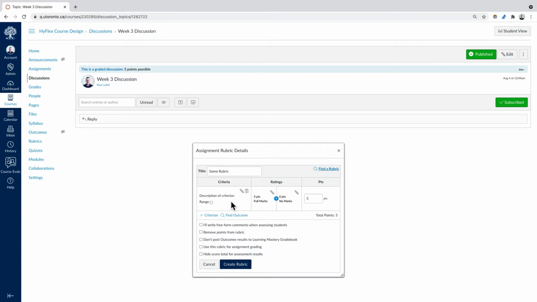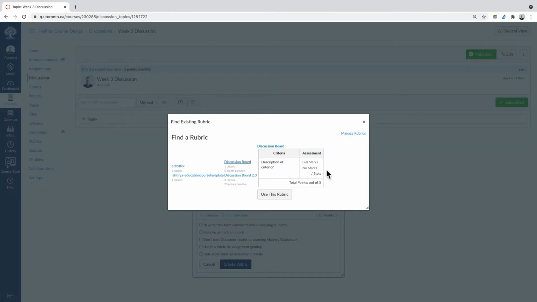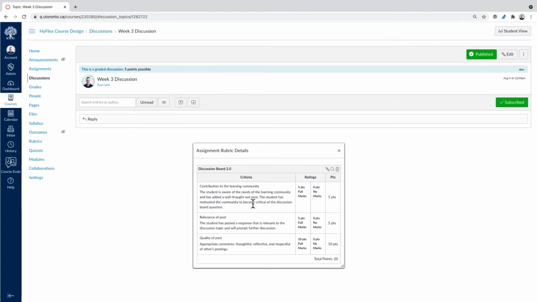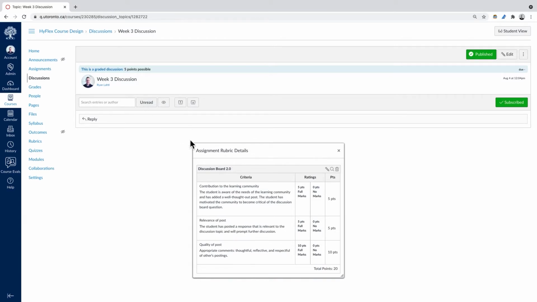Here, you can see I have a whole bunch of rubrics created, so I'm going to click the Find Rubric button. I'm going to use Discussion Board 2.0 for this discussion. Once I'm done, scroll down and click Use this rubric. Now you can see when students navigate to the Week 3 discussion, they'll also see the assignment rubric and details so they know how to get full marks.